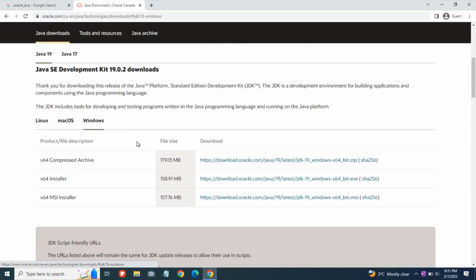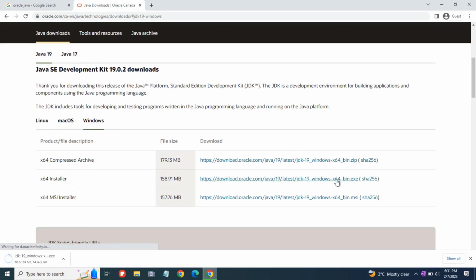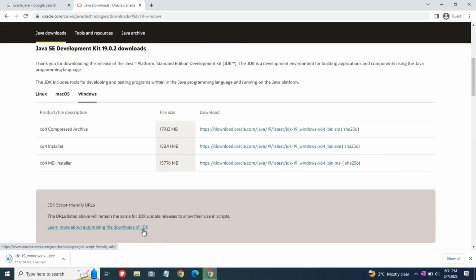I'm on Windows, and then we'll hit 64-bit installer. We don't want the compressed archive or the MSI installer. We want the 64-bit installer. This will download the executable for us, and then we can open it once it's done.